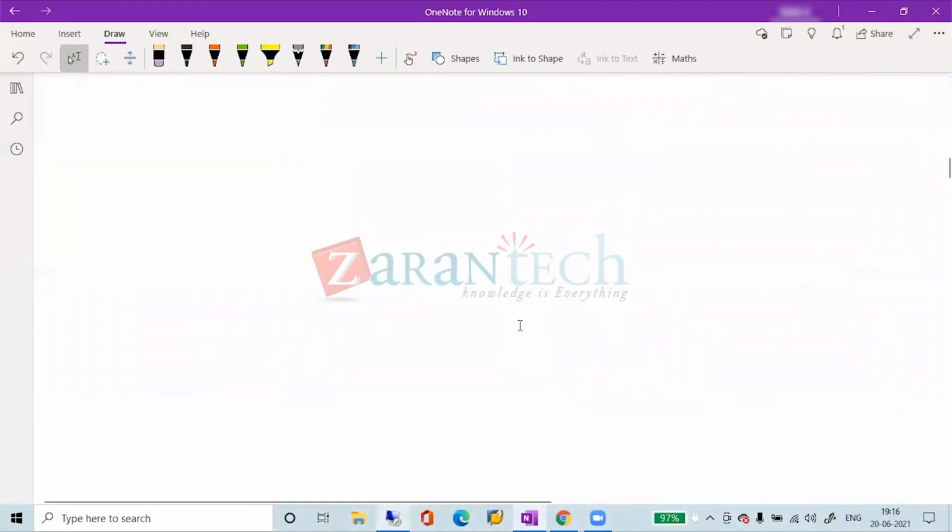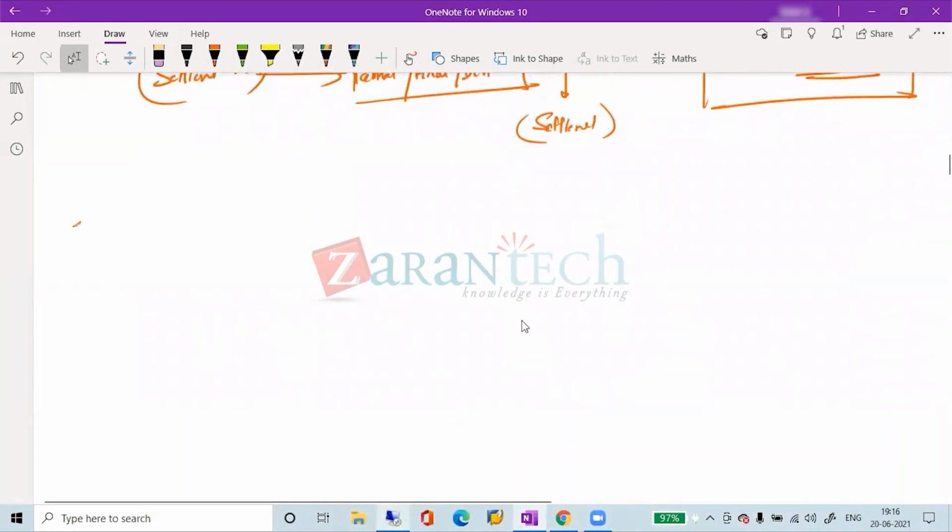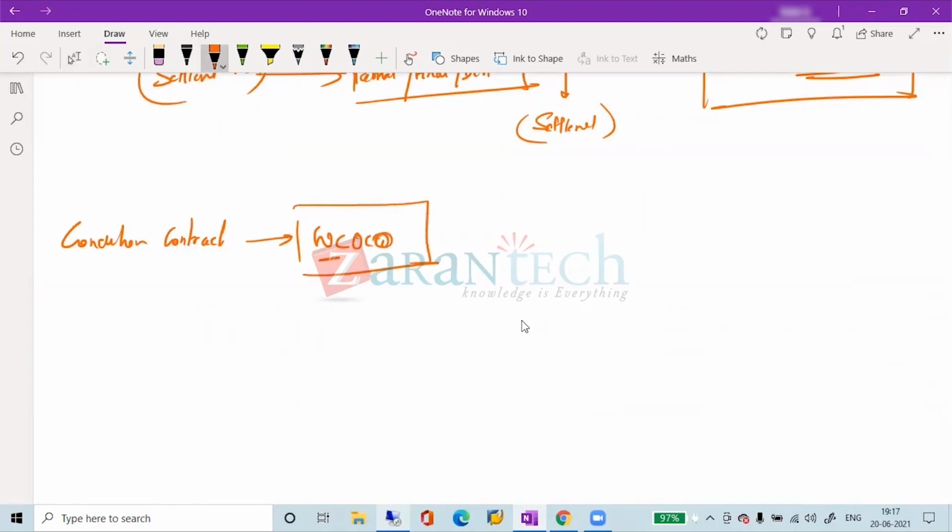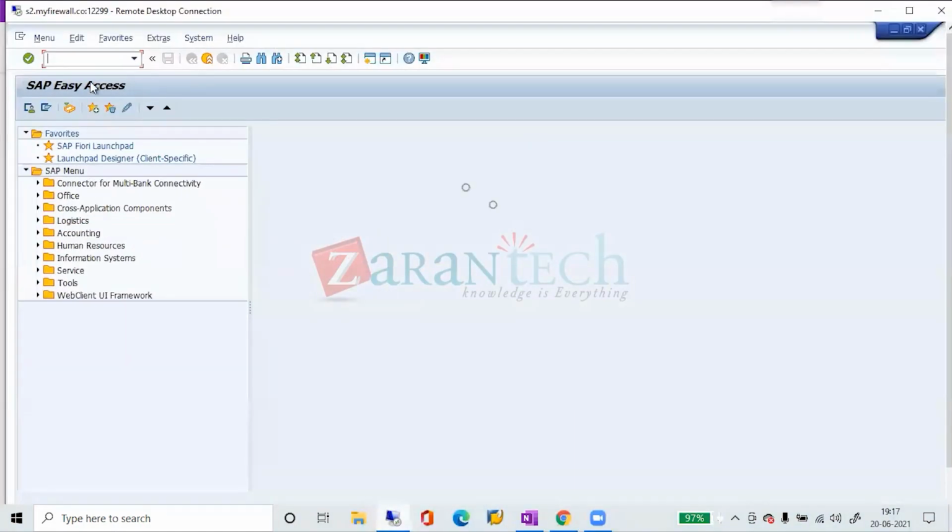So for your settlement contract, first you create your condition contract. You see, previously we had other transactions. Now this is the transaction: WCOCO. COCO is nothing but condition contract. So this is the transaction, WCOCO. I'll get into the configuration. Currently, I'm just showing you the transactions. Then we'll get into the configuration to explain.